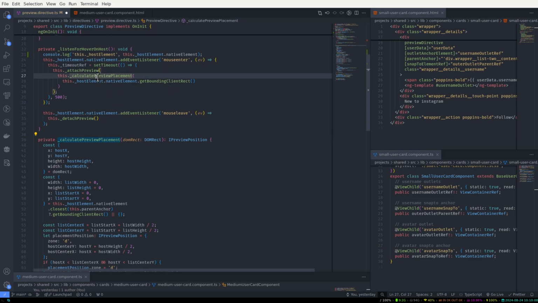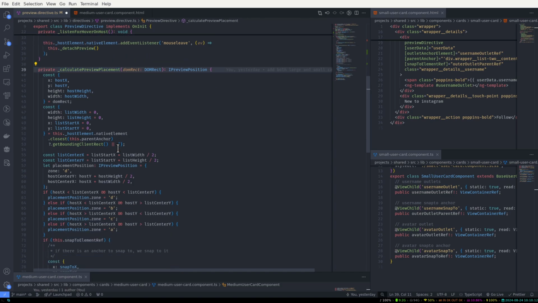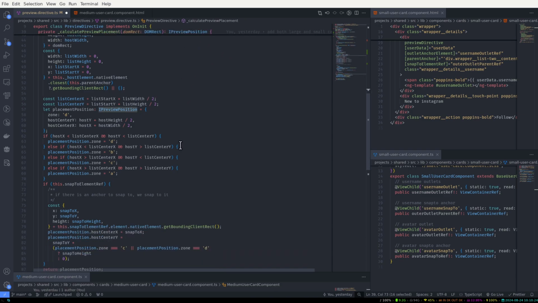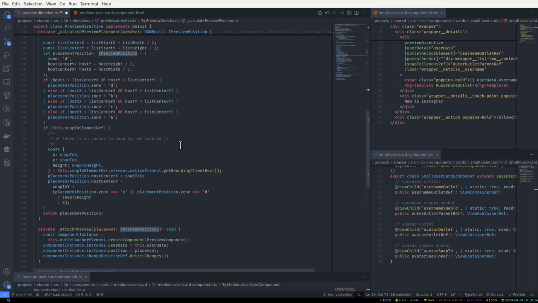And if we go ahead and take a look at our function for calculating the preview placement, don't be overwhelmed by all this data. Just think of it this way. The logic in here can change to meet your needs, but for our case, we need to return a preview position. And the most important thing, and that's the thing we are going to talk about next, is the zones placement. As we said, we can place it either on the top left, top right, bottom left, bottom right.